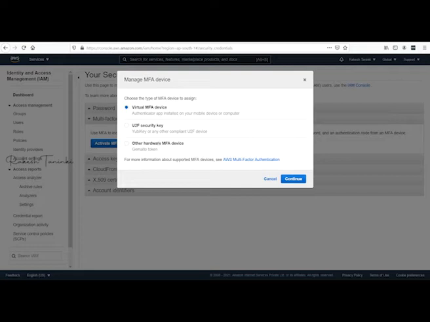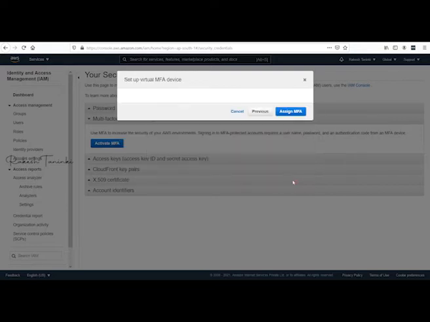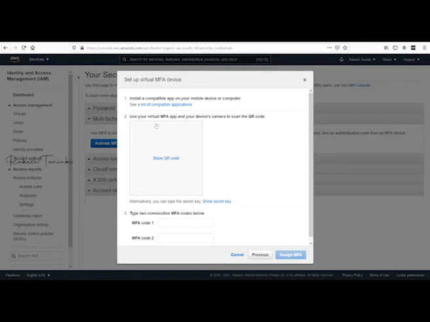But we don't have those devices presently, so you can directly use a software application for this. So I'm using a virtual MFA device here. I'm going to continue. Here we have a list of compatible applications that we can choose from. You can check the list here.